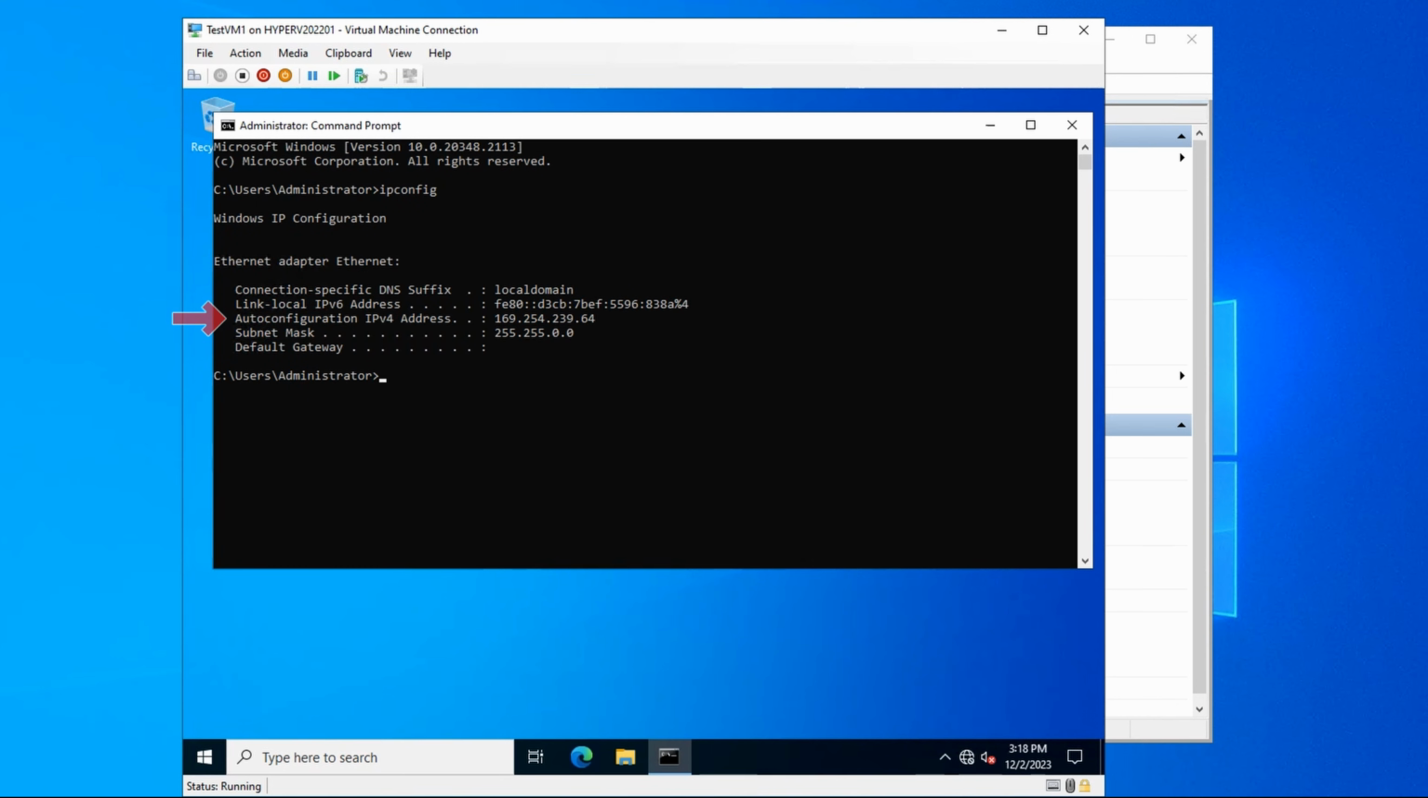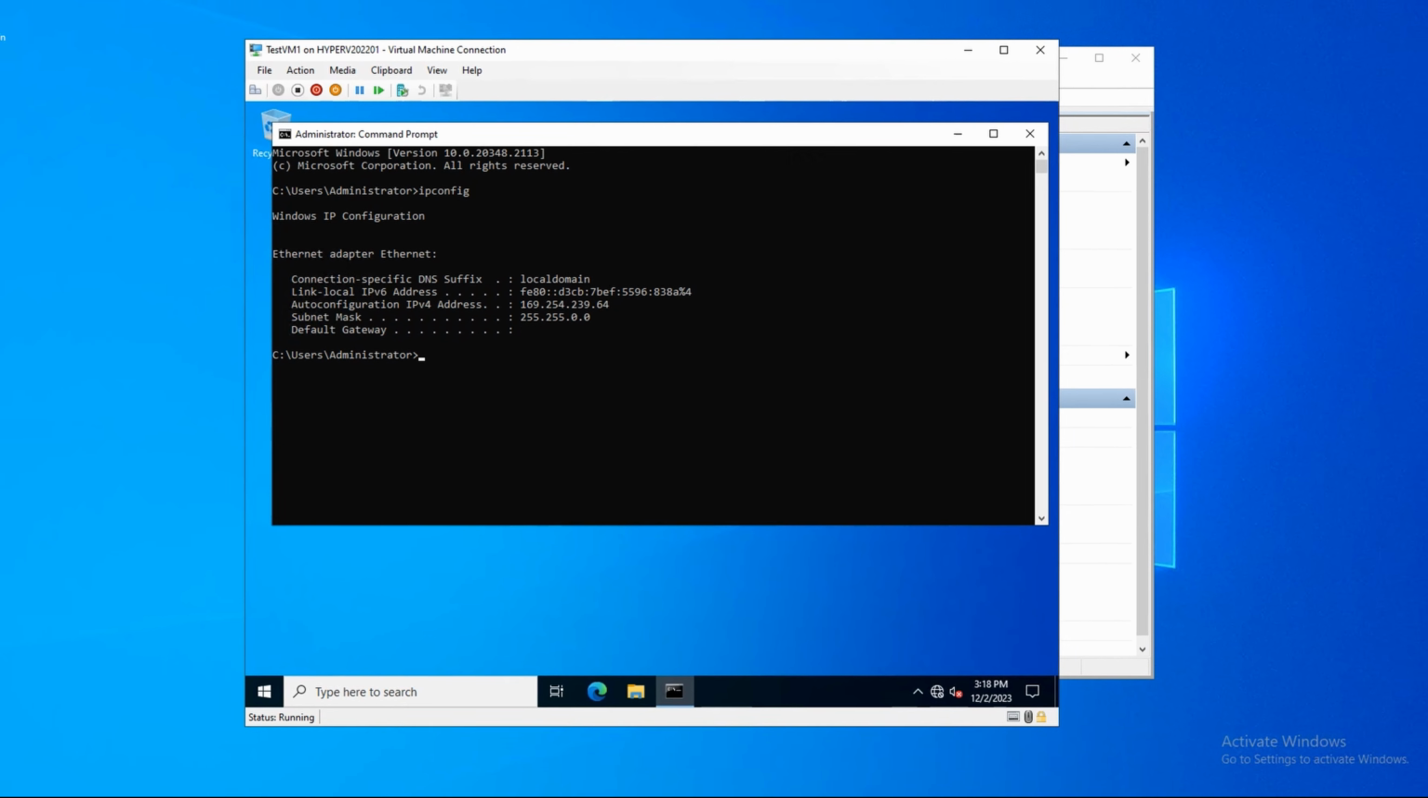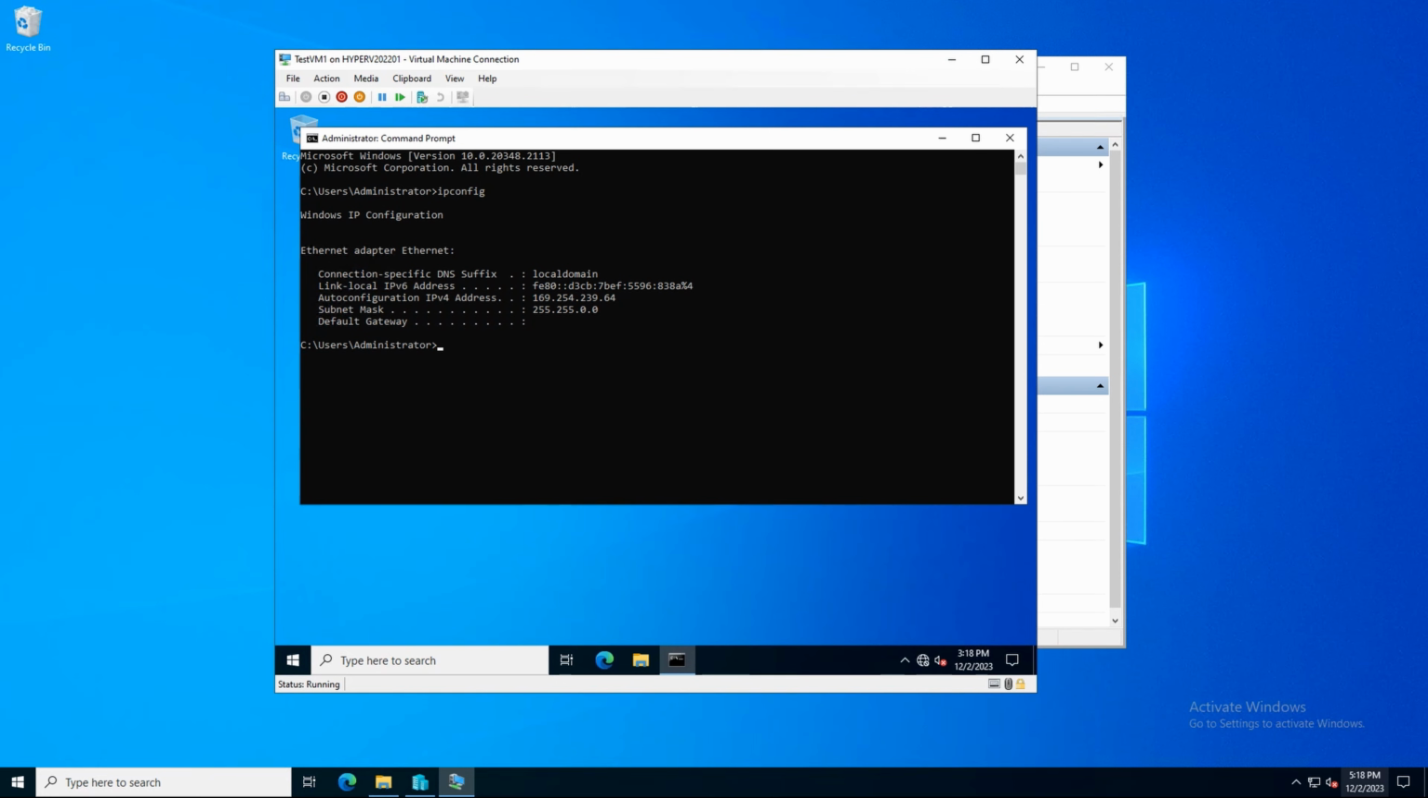The IPv4 address starts with 169.254. That's an automatic private IP address. That means it wasn't able to communicate with the DHCP server. Also notice there's no default gateway. Because we switched to the internal network, there's no connectivity to any DHCP server. We haven't set that up on the private network yet. This is the result we expect. That indicates that that internal network is truly internal. It's not connected to that external network.